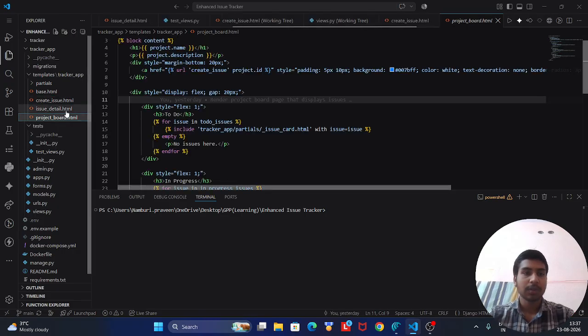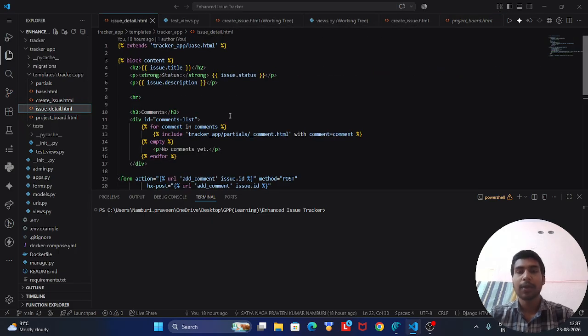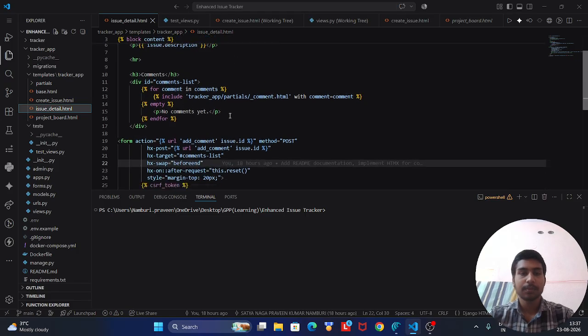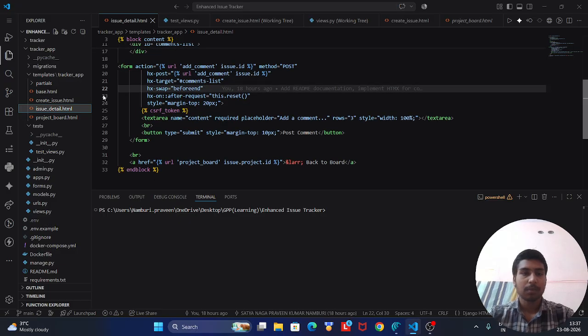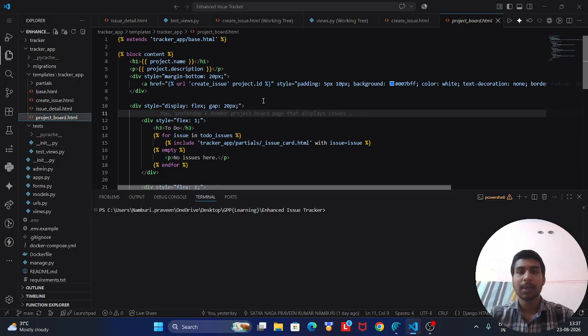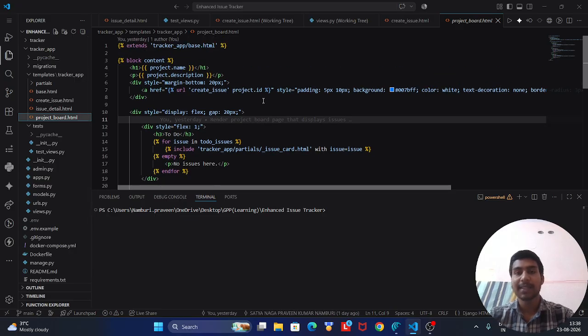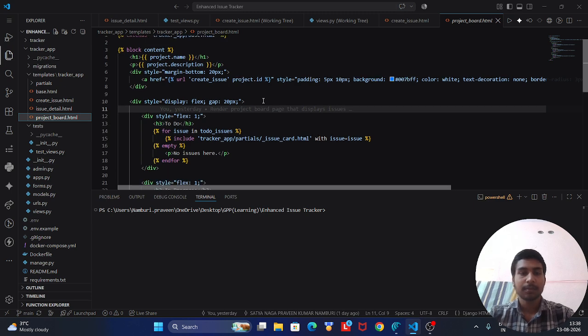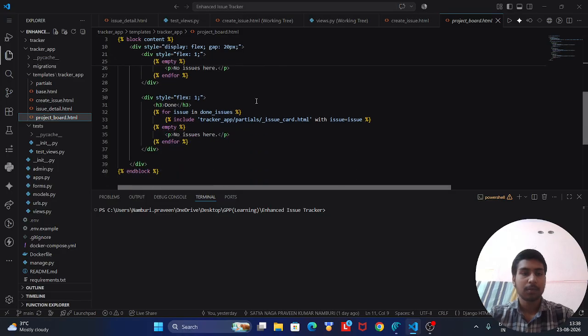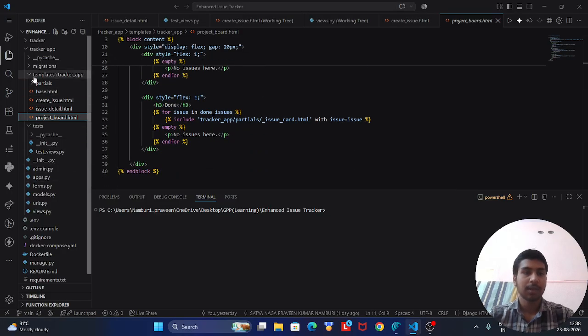Then there are the project issue and issue detail pages. When you click on view details, we can check all the details of the issue. And the project board displays how many projects there are, and the status of each project. So that's it, this is the front end part.